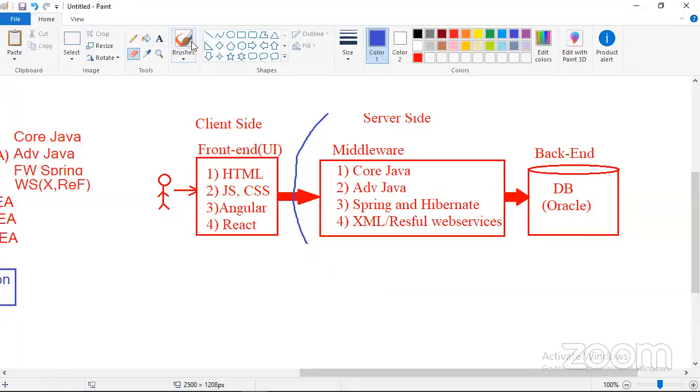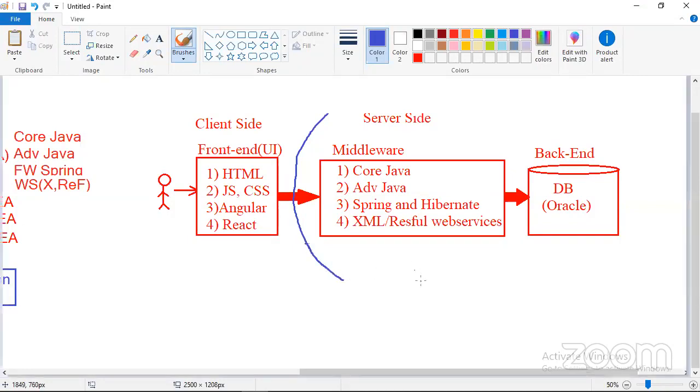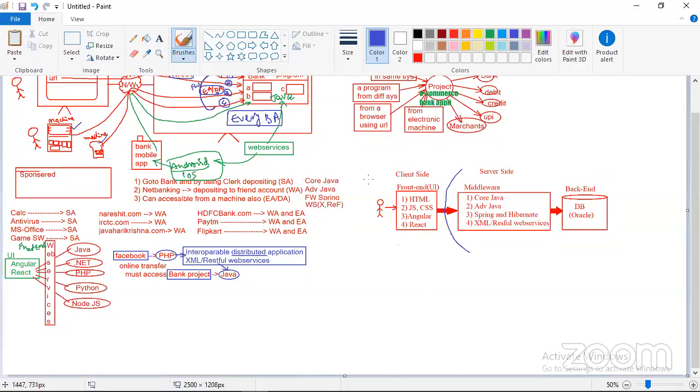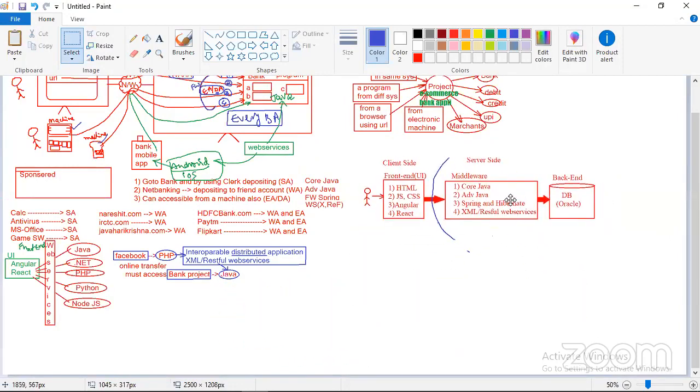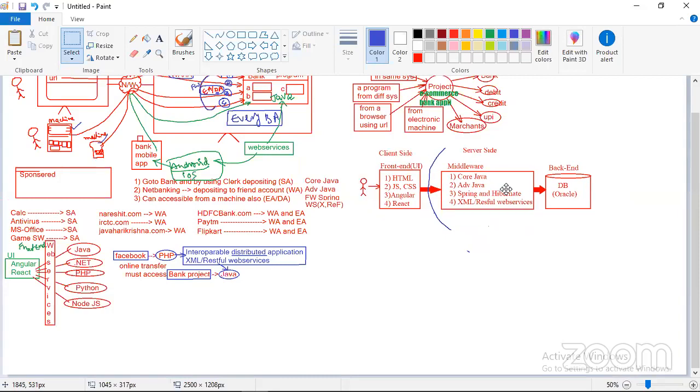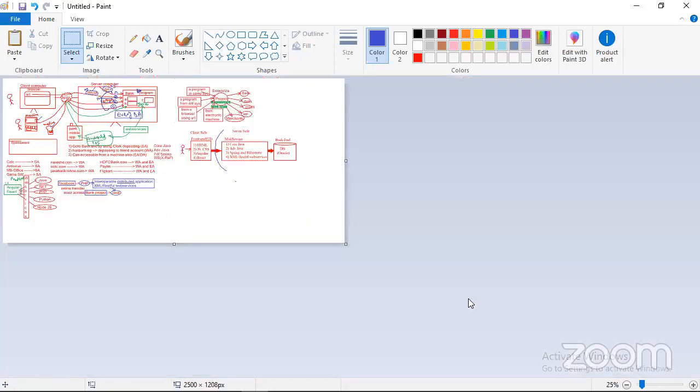I'm clearly telling you, my target is making you a software engineer. As part of making you a software engineer, initially I will spend 2-3 days on architectures and all. This architecture knowledge will give you good clarity on the subject, what you are learning and why you are learning.